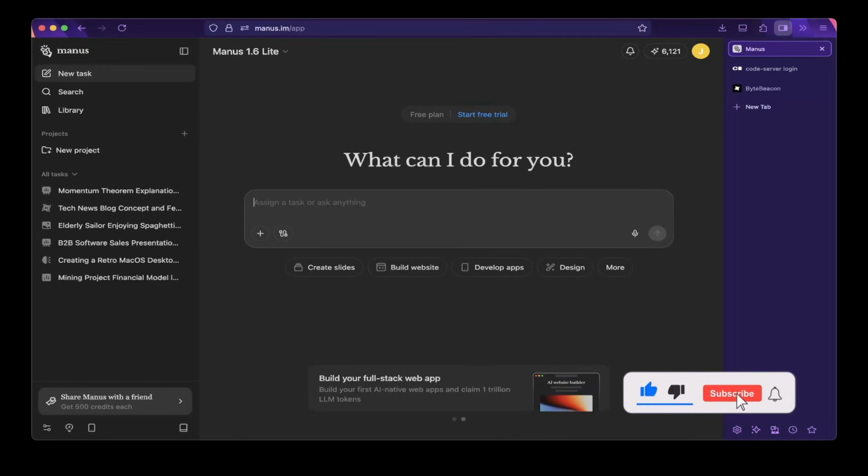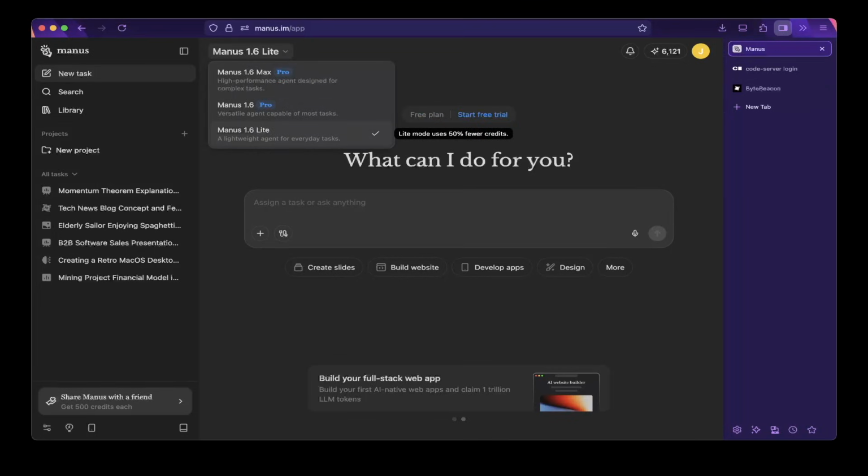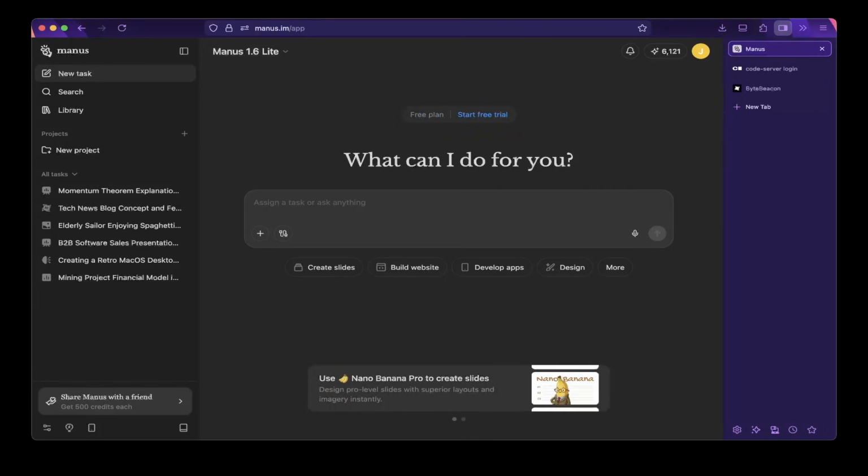Manus 1.6 has been released, so they came out with three versions: the light version, standard version, and max version. In this release, they included a bunch of very cool features. It can access all types of agents on one platform. In this tutorial, we're going to show you how that works. Let's get started.